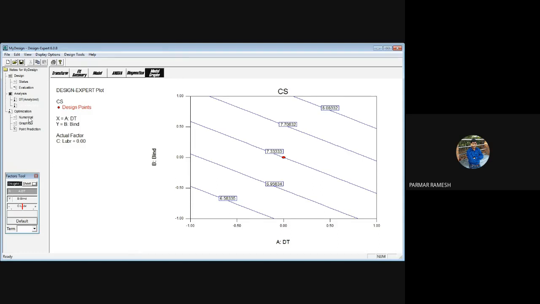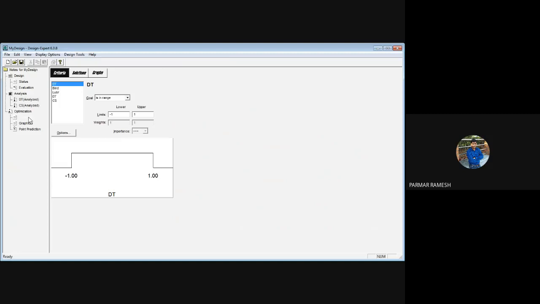Now, after analyzing the response, we can go for optimization. So which things you want to optimize? For an example, your DT, it should be minimum or maximum. Disintegrant concentration, binder concentration, and lubricant concentration. These are our factors, so we normally don't change them. The response disintegration time, we want it to be minimum. And crushing strength, we want to be maximum.